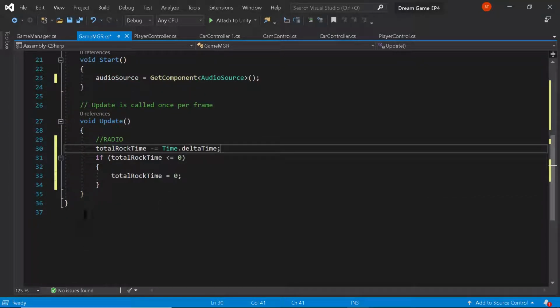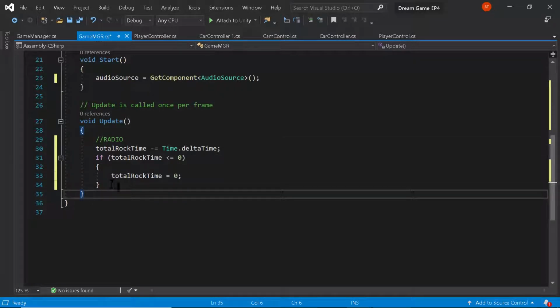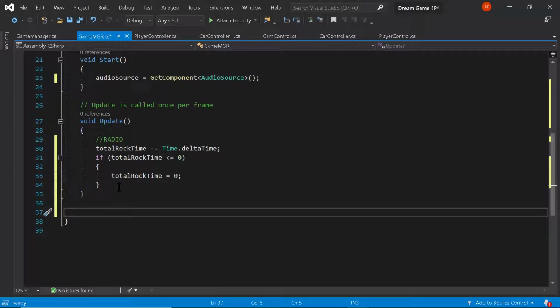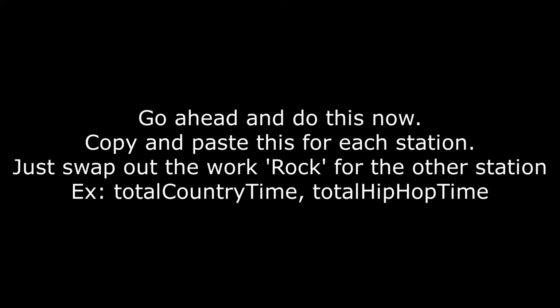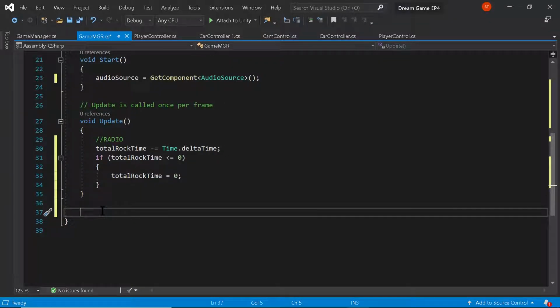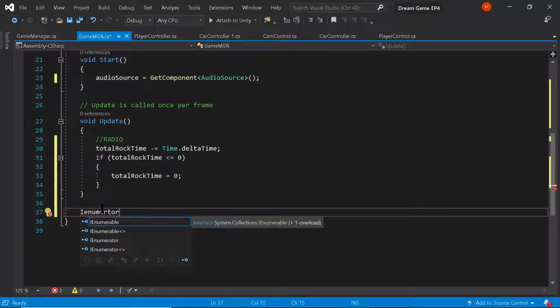Okay, so let's make our actual radio stations. Again, you would just copy this, copy paste, and make it total country time. You know, just change all this to country, hip hop, whatever. So we're only going to focus on the one station, because you can just do all of these for each station. That makes sense. And we're going to need a coroutine. I like coroutines because you can wait for seconds. I want an enumerator, like that.